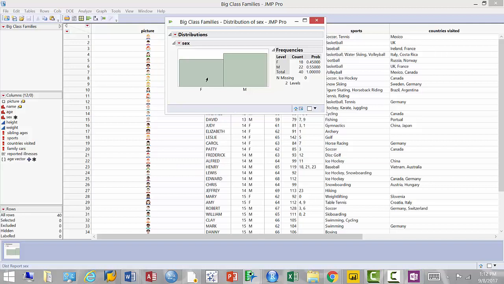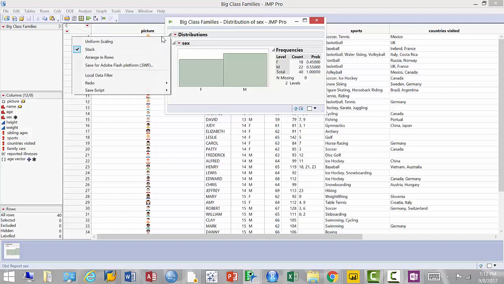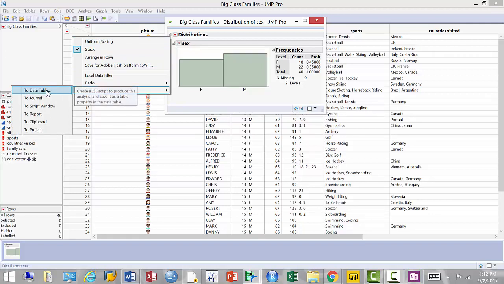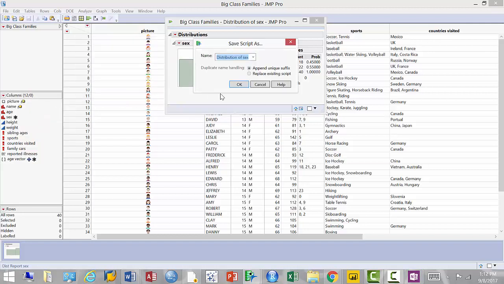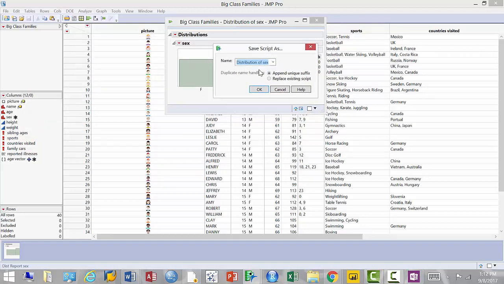So how do you save your work? Here it is. If you go to the red triangle menu, right? Everything that you can do with anything in JMP hides in the red triangle menu for the most part. So red triangle menu, and at the bottom you see the option that says Save Script, right? If you choose To Data Table, I'm going to call it distribution of sex. That's fine.